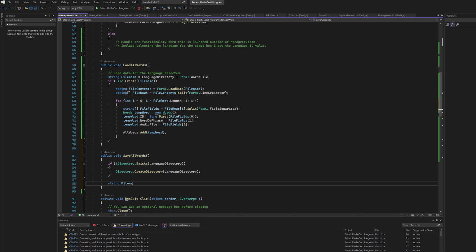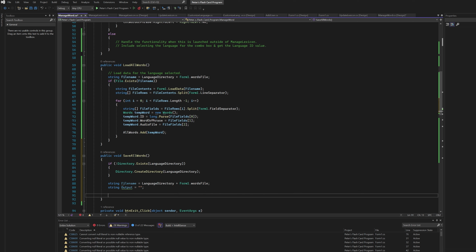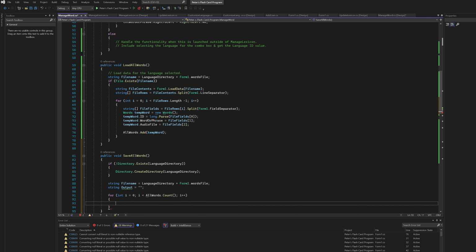And we'll do the string file name once again. It's going to be the same language directory plus all of this data. And we're going to need the output variable, and we'll start off with nothing. But this time what we'll do when we loop through, we're going to loop through the int of I. It's going to equal 0, I is less than the all words dot count, and then I++, because we're going to add in every single word.